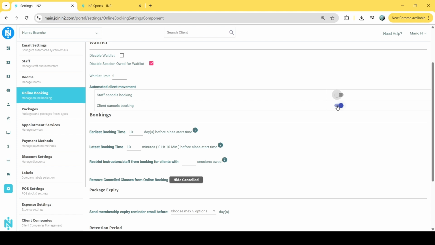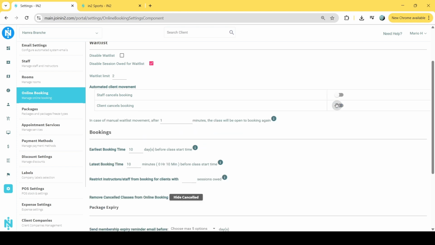If we disable client cancels booking, when a client who's already in the class cancels, the ones waiting on the waitlist will not move to the class unless the staff member moves them manually. You can also set when the class will be opened for booking again. So make sure to input the number of minutes here.